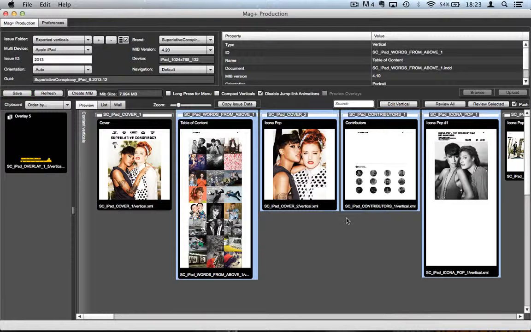And it's really good if you want to do a more app-like experience for your publication. Maybe you don't want to do a magazine app, you want to do an actual app, and then I would recommend to use the disable jump link animations, for example. And that's all the news for the production tool news update.